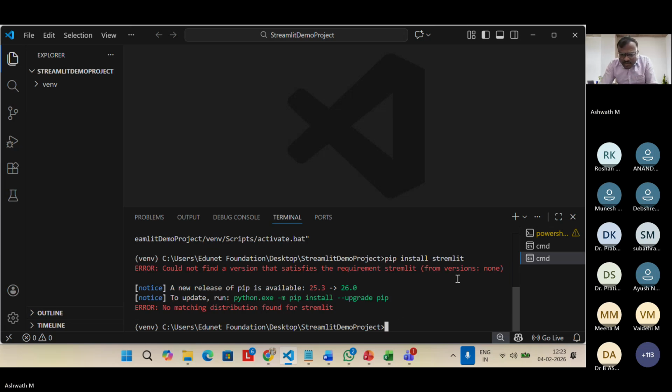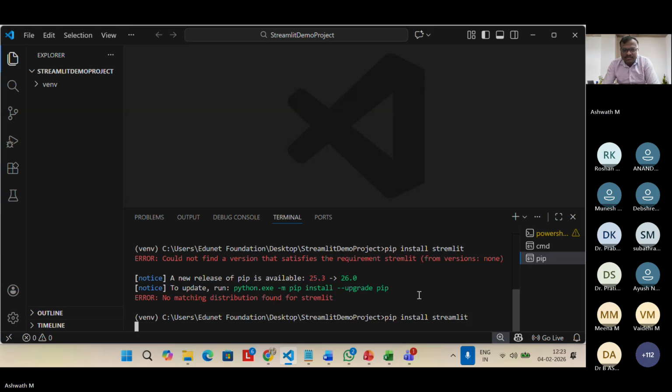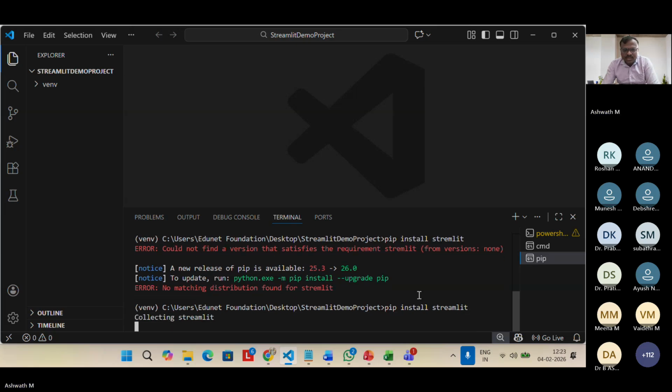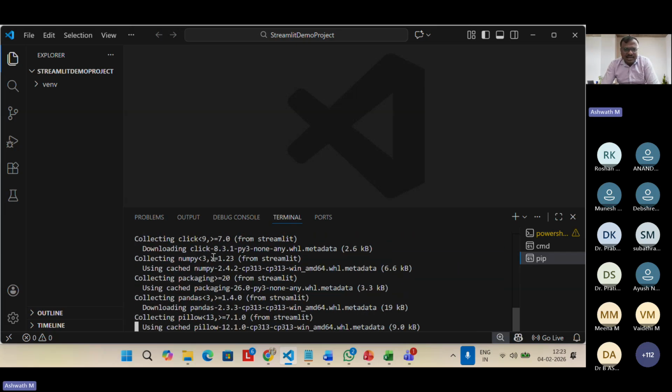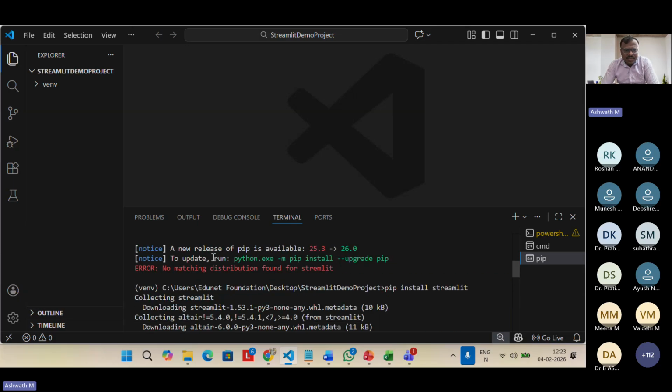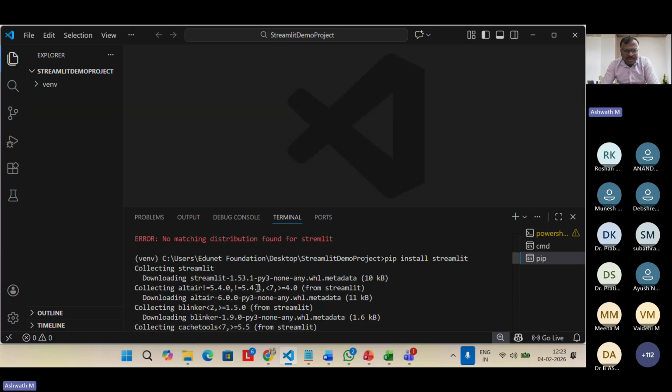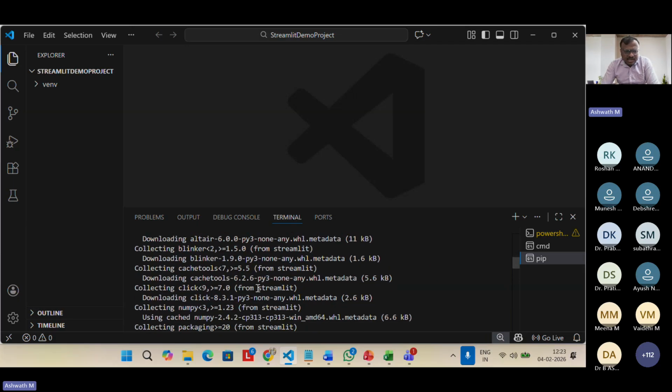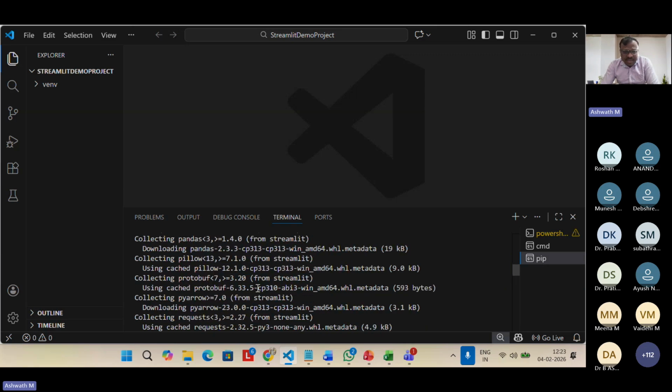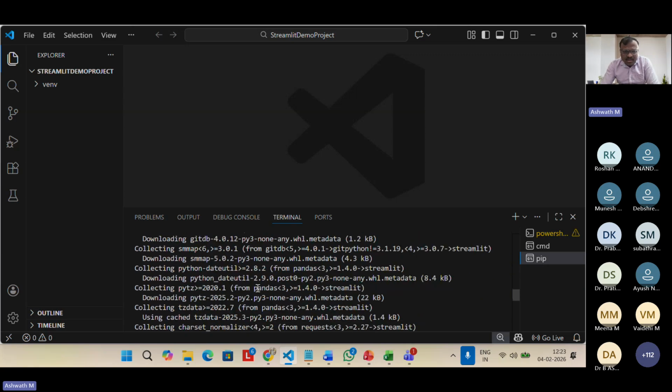Okay. Yeah, I made a mistake in the spelling. Sorry. Okay. pip install streamlit. Enter. So it says collecting Streamlit. Okay, and downloading Streamlit 1.53, and it's going to download associated packages as well.